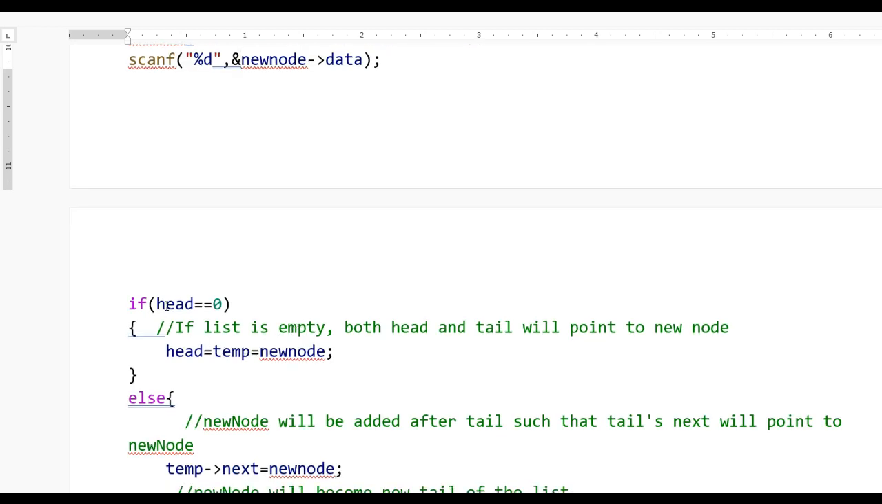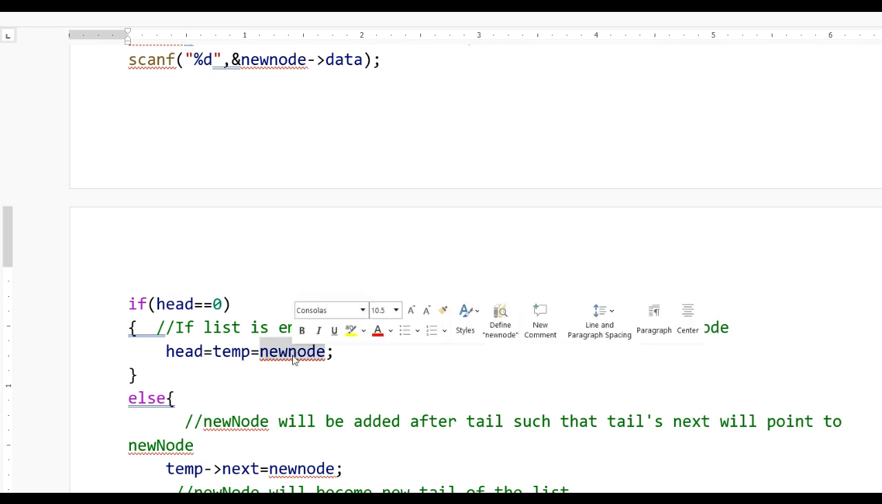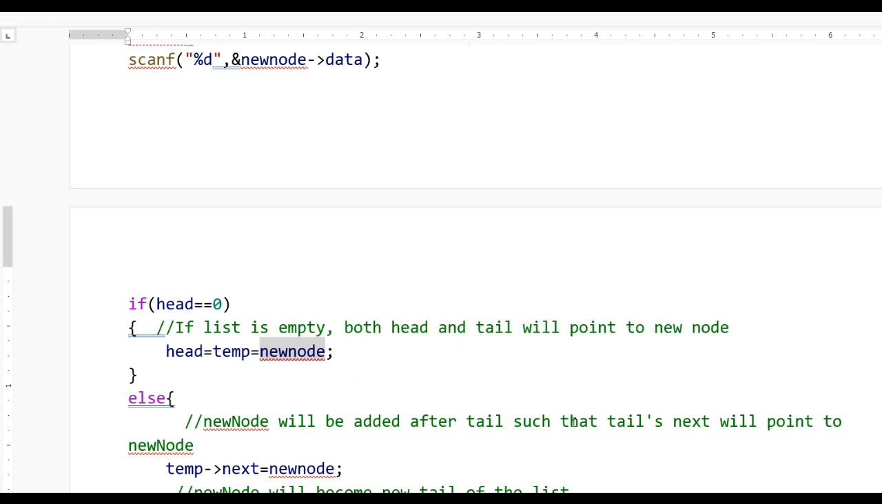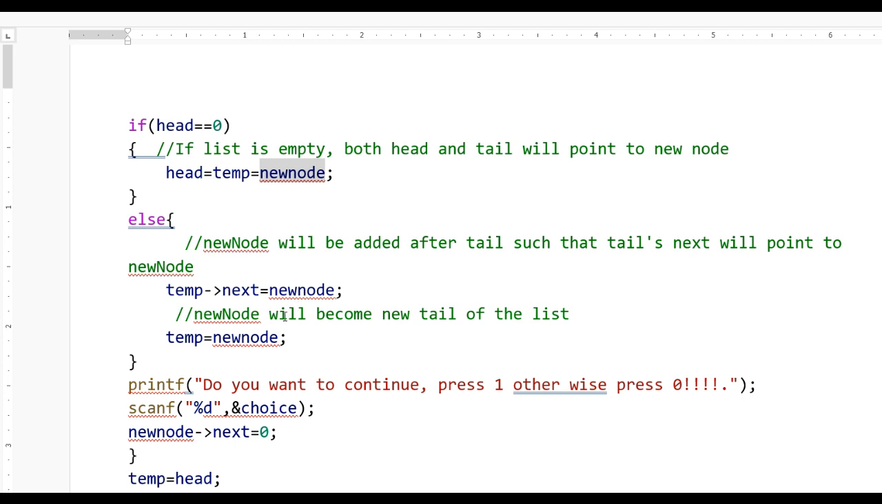And if head equal to 0, meaning the list is empty, both head and tail will point to the new node. So simply you can write head equal to temp equal to new node. If the linked list already has nodes, then the new node will be added after the tail, such that tail next will point to the new node. The new node becomes the new tail of the list, so here we write temp equal to new node.